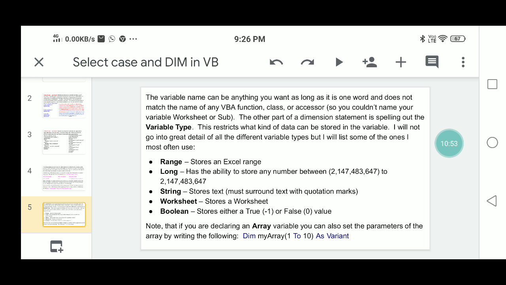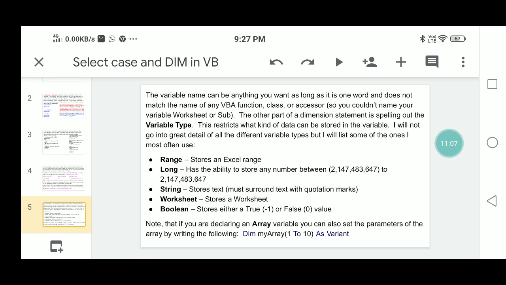I will not go into great detail on all the different variable types, but I will list some of them. Most often you can use range type variables, long type variables, string type variables, boolean type variables, and worksheet variables. These are the types of variable declarations.